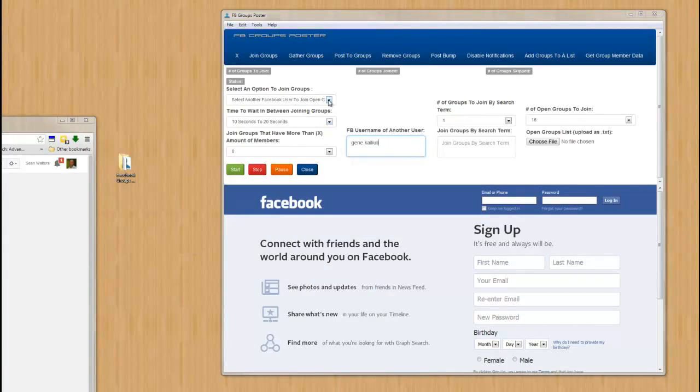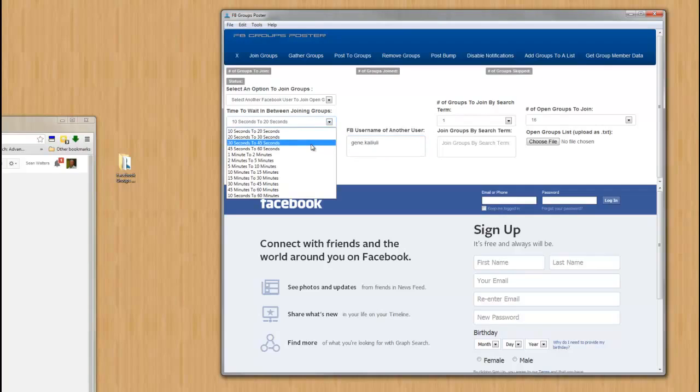So if I want to go ahead and basically find this gentleman's open groups and join them, we've already done that. Found his username. I would specify the amount of time that I want to basically take to join each group, and this will be a random time. So if I selected 1 to 2 minutes, it would pick a random time in between 1 and 2 minutes every time it joined a new group. This is to randomize it so that Facebook doesn't get used to seeing you posting the same amount of increments each and every time. So these variances allow you a lot of flexibility in what you do, and so it's randomized.